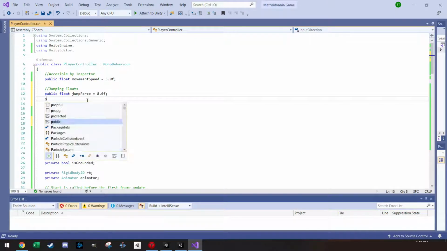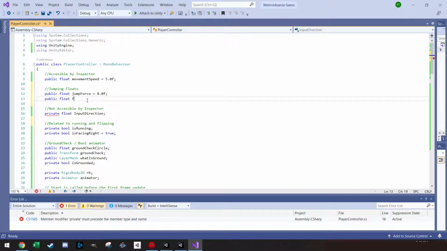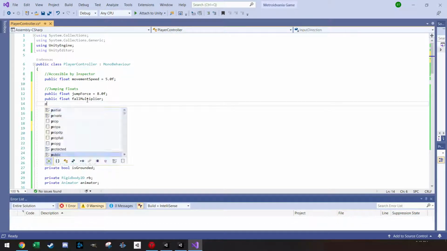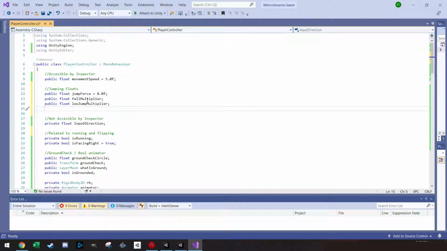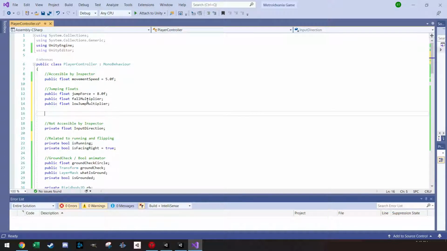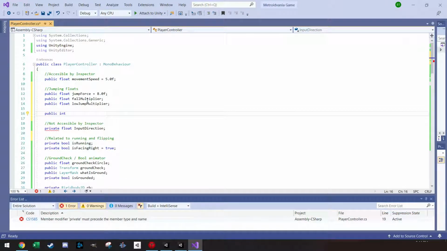What we also need is a public float. And this one will be the fall multiplier. And we need a public float with the low jump multiplier. And those are the three main floats which we need. Then we need a public int, an integer, with the available jumps. And let's make it standard 1.